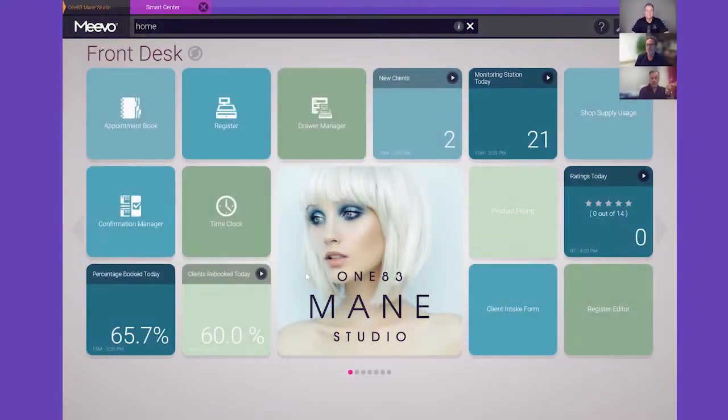So you guys have already talked about it a couple times, and I even noticed that Bob had a Smart Center tile that launches goals. We actually have some Smart Center tiles coming out that'll actually drop the goal right on there.